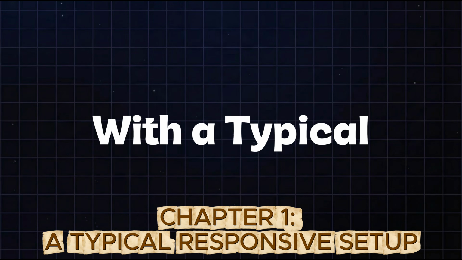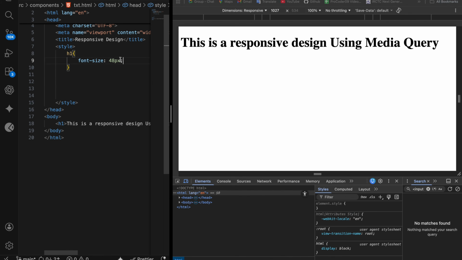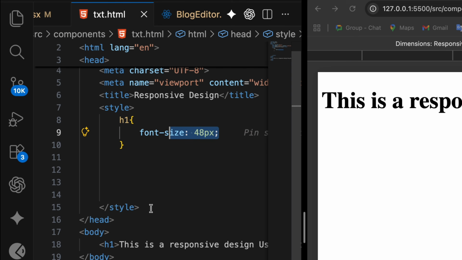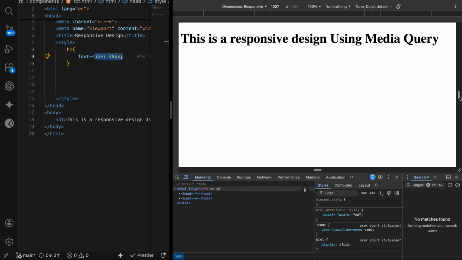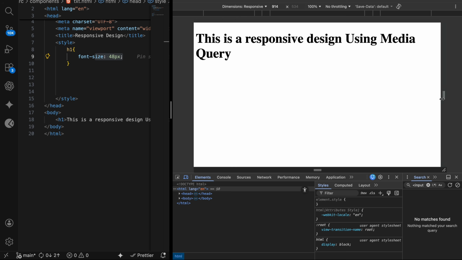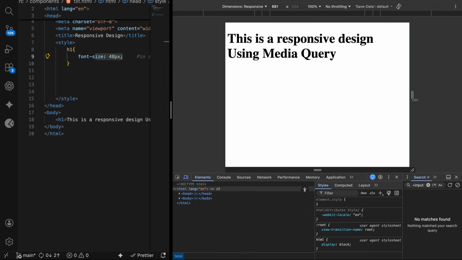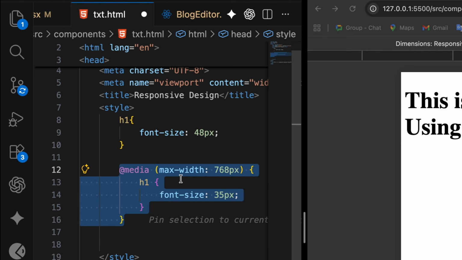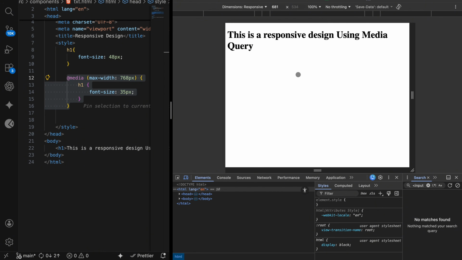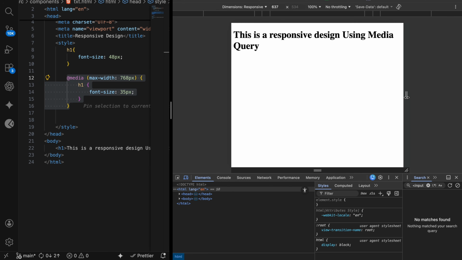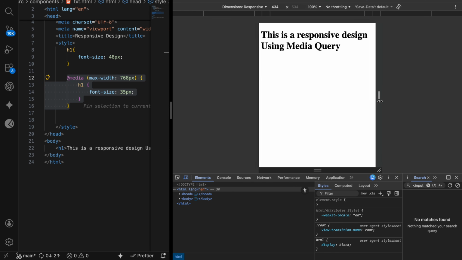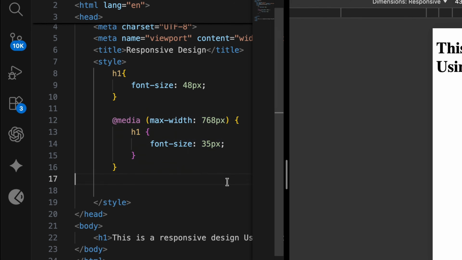So let's start with a typical responsive setup. Here I have a heading with a font size of 48 pixels. On desktop this looks fine, but when we switch to a tablet size screen, the heading looks too large. So to fix this, we need a media query. Now after applying, let's see on mobile phones, the heading is still too large. So we add another media query.